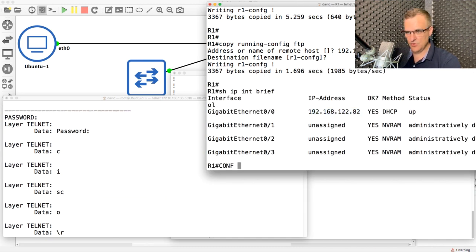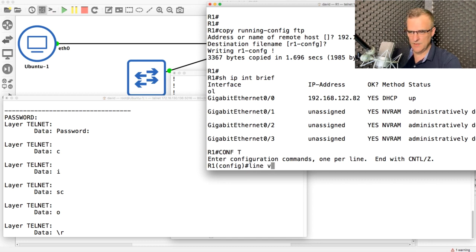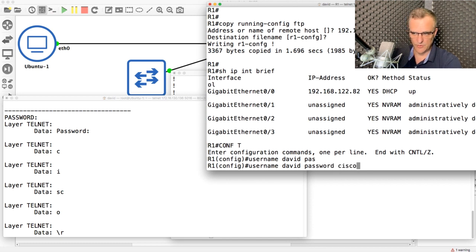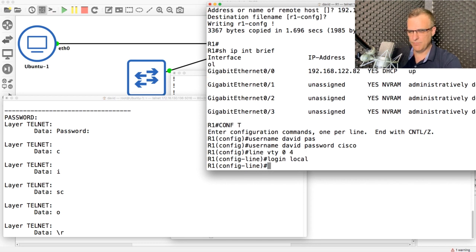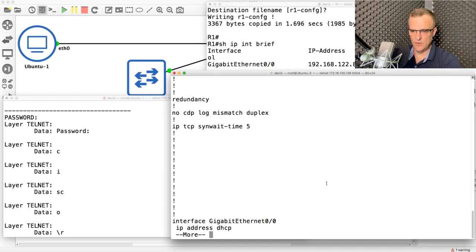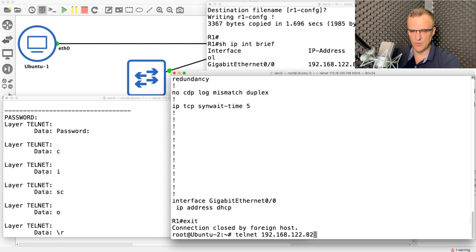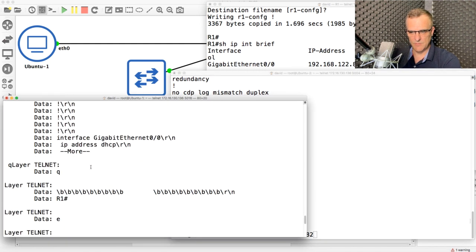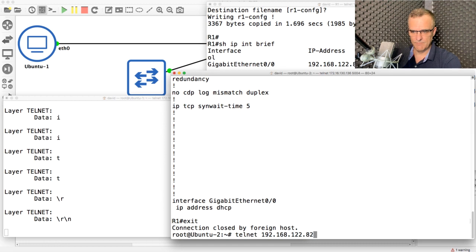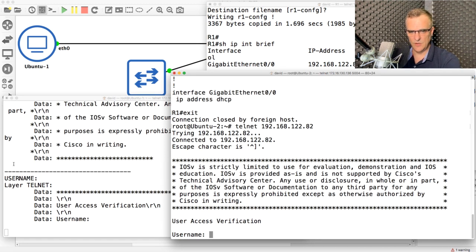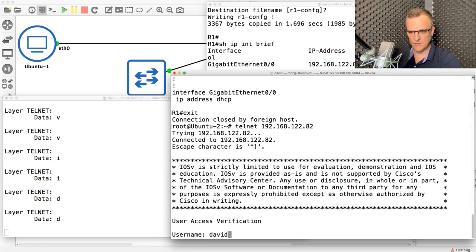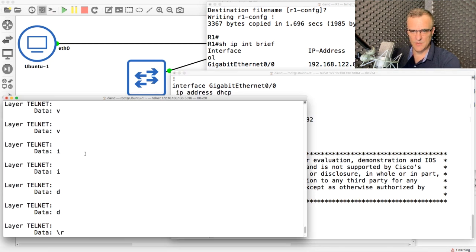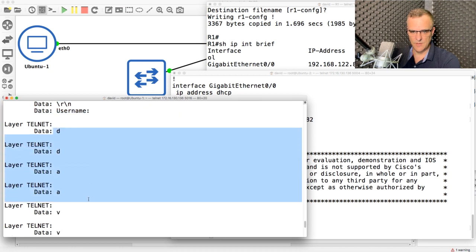So let's change the way the Cisco router works. I'll say username David, password Cisco. And rather than just using a standard password, I'll say login local, so a username and password are used when I telnet to the router. Okay, so let me go to the end here. Telnet to the router. Notice we see username, so we're told be careful. Username is going to be displayed now. David. There you can see the username, David.